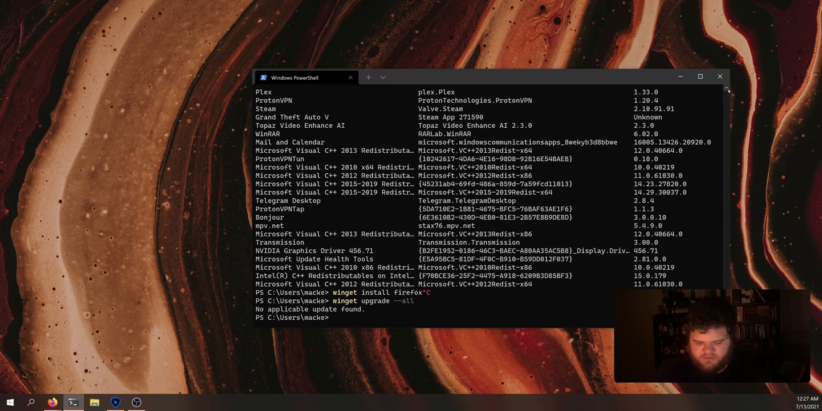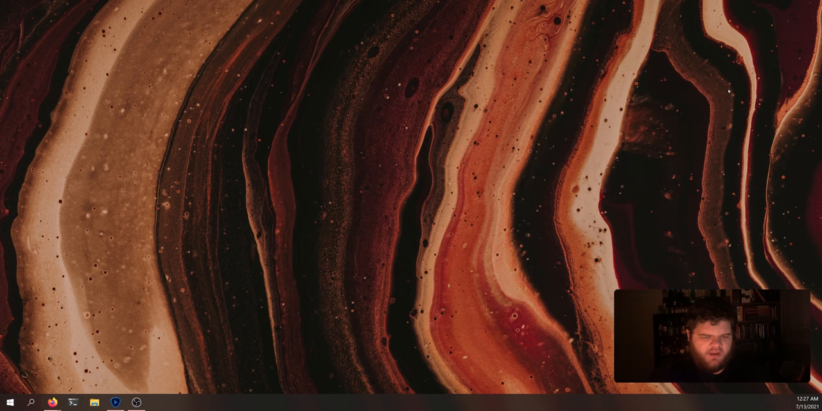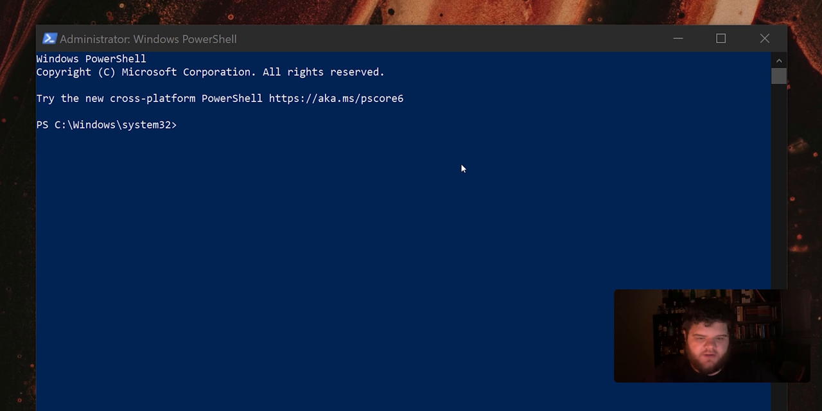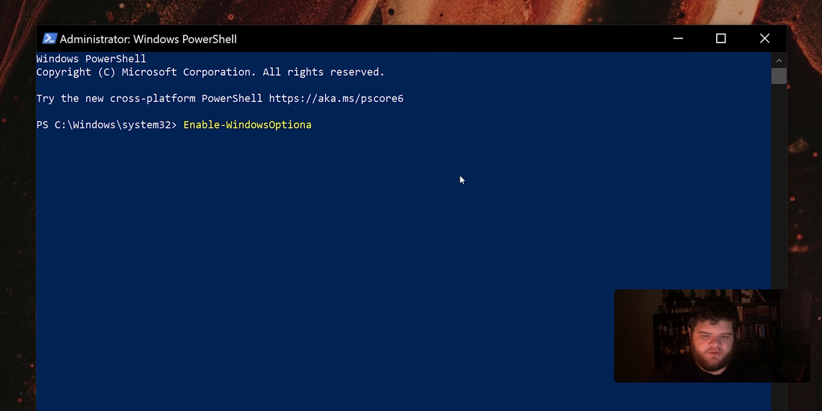So I'm going to go ahead and exit the Windows terminal here. And what I need to do is either open up the command prompt or the Windows terminal as an administrator. I'm just going to search PowerShell over here, and we want to right click, run as administrator, and then we need to run the following: Enable-WindowsOptionalFeature -Online -FeatureName Microsoft-Windows-Subsystem-Linux.